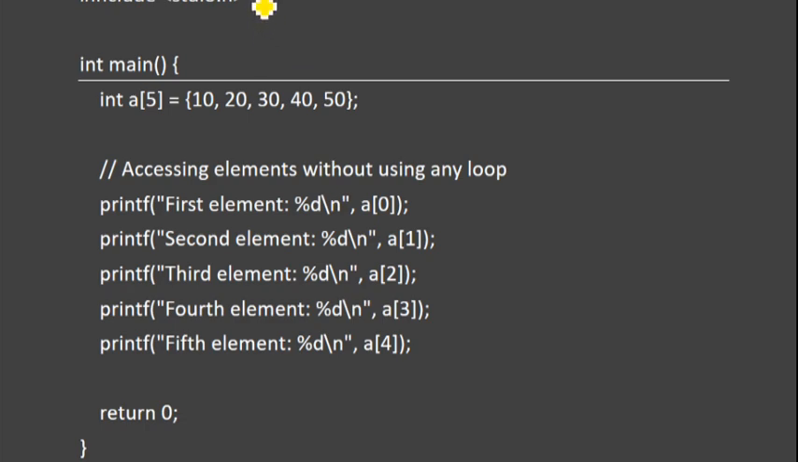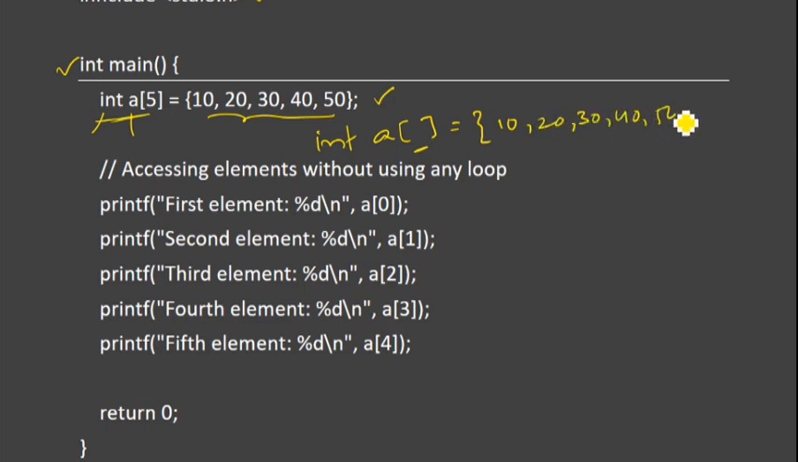#include <stdio.h>. Every C program starts with the #include standard input output header file, and int main. So this is the array declaration: int is the data type, a is the array name, and the size is 5. Now I'm declaring and assigning here, and this is called static declaration. You can also write it like this: int a[], even if you are not mentioning the size, no problem. It is going to take 10, 20, 30, 40, 50. How many numbers in total? 5 numbers, so 5 will be automatically updated by the compiler. Next, so this is an array.